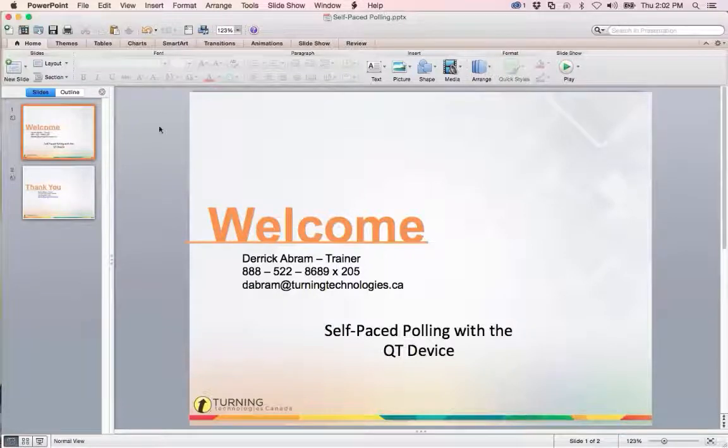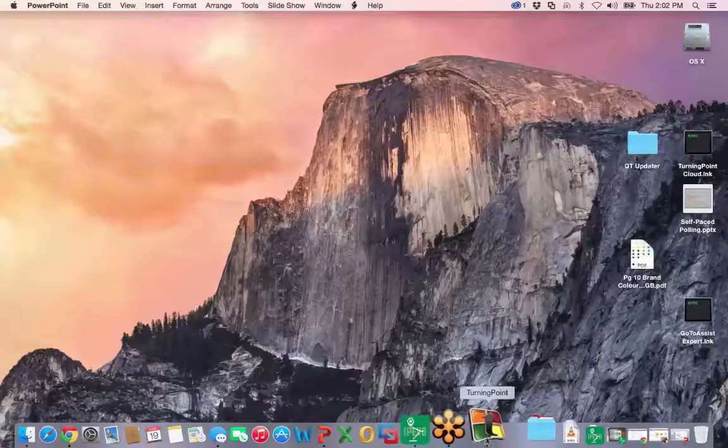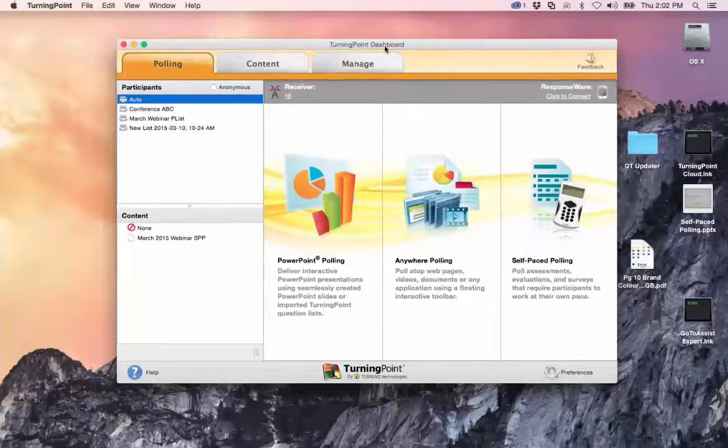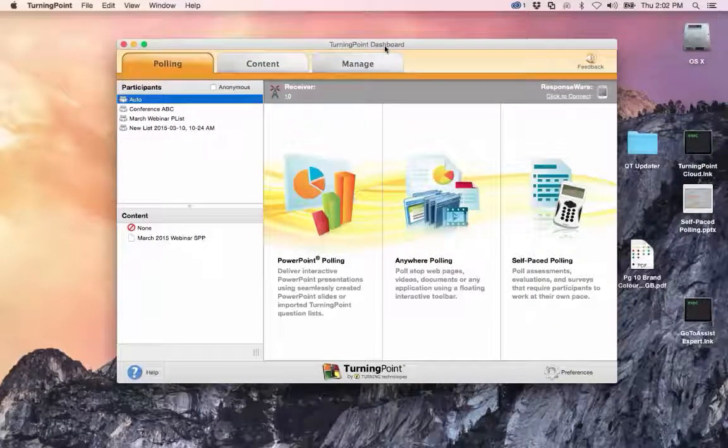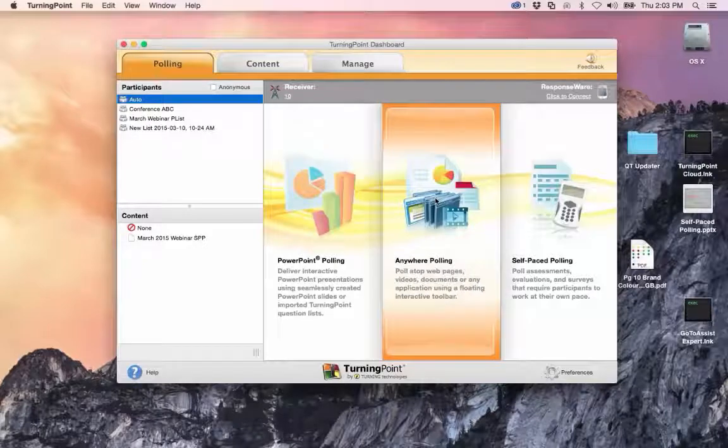And just while I'm switching over to the Turning Point application, as far as self-paced polling goes, the idea behind it really is that it allows your participants to respond to a series of questions at their own speed. Now, they're going to be relying on a printed copy of the questions, so they're still going to be reading to know what the questions and answer choices are that they're going to be picking from. But the idea is on the back end, Turning Point's gathering all that data, calculating responses. In the case of a test, it's scoring all your students automatically for you. So you're saving a ton of time on the back end of things.